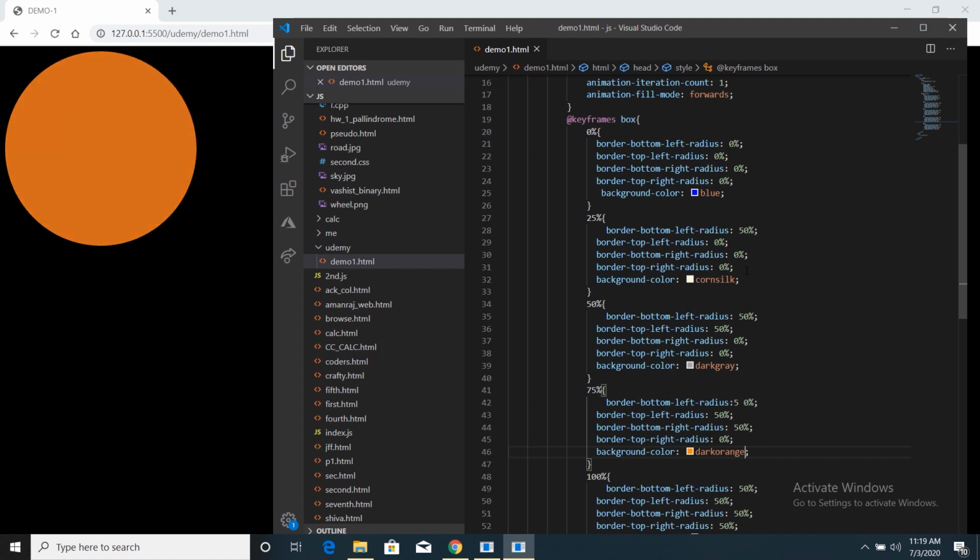This part is just done using CSS. There is no JavaScript included here. We can also do these things using JavaScript, but that is a little bit different.